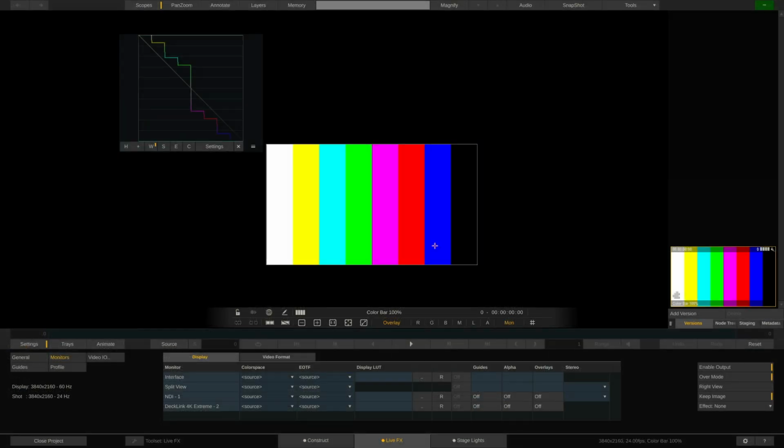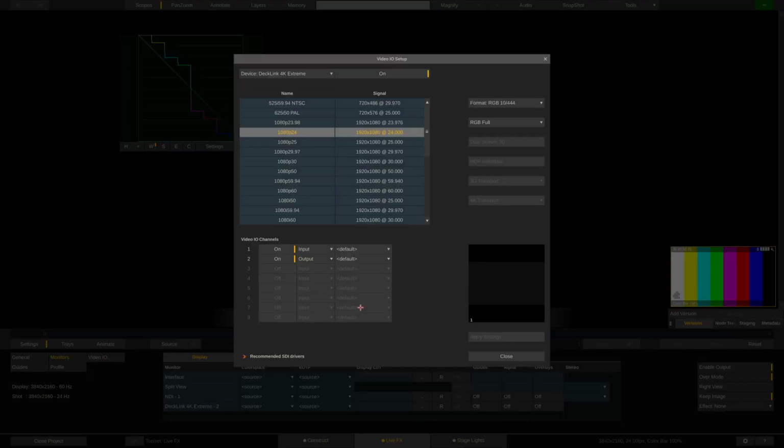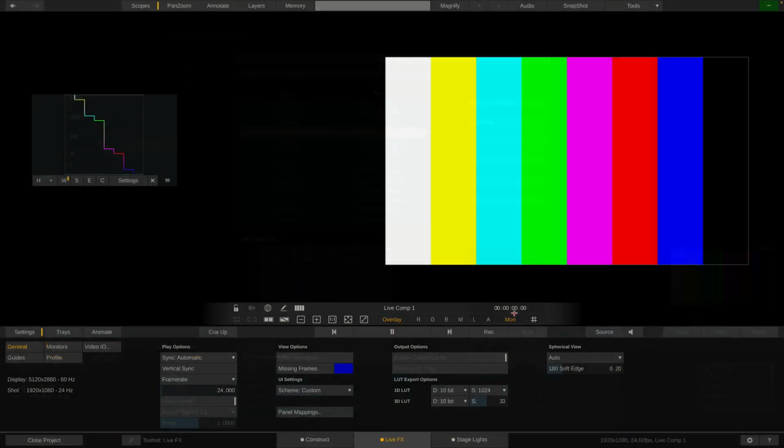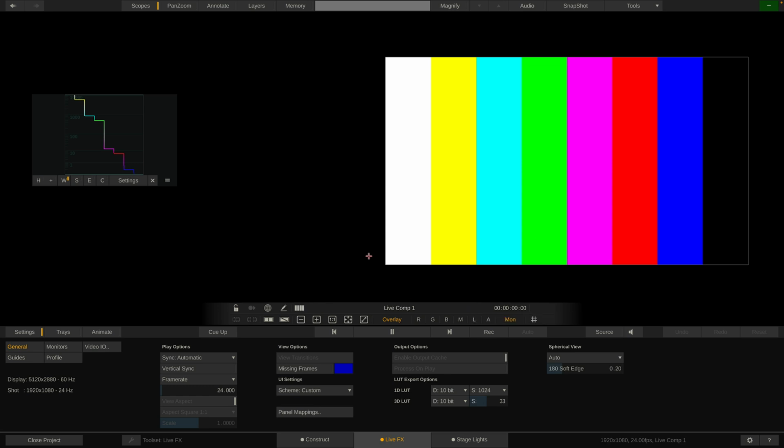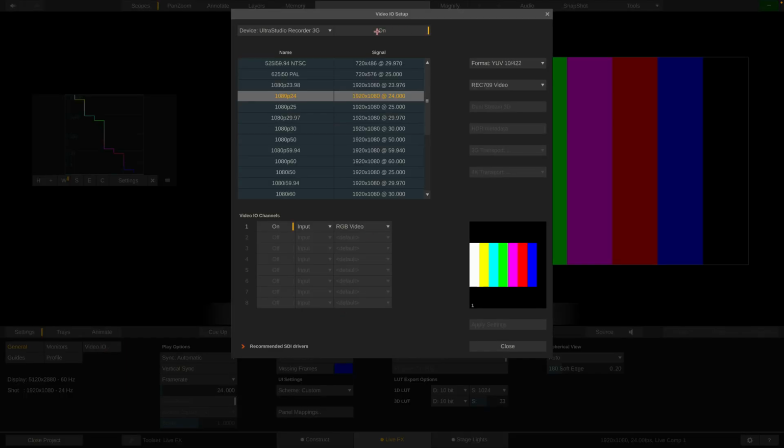Let's have a look at how this is the other way around and go back to our Windows system here. Open up the VideoIO menu and let's say we are outputting RGB in video range now. All right, let's apply this. Okay, and back to our Mac machine. And as you can see, our waveform is now correct again. We have white at 100% and black at 0%, right? Because we're also interpreting the signal correctly as video range.